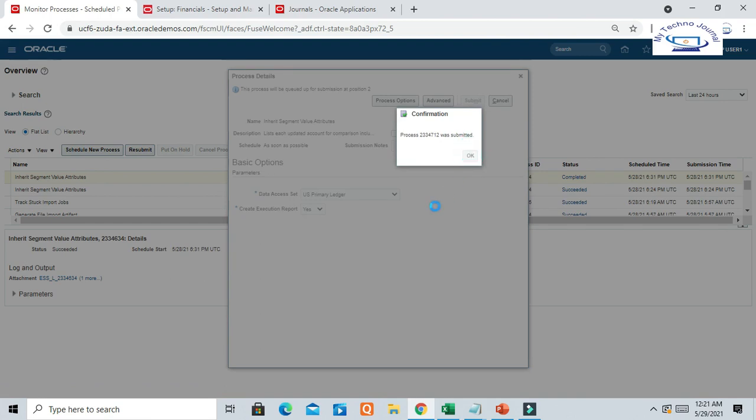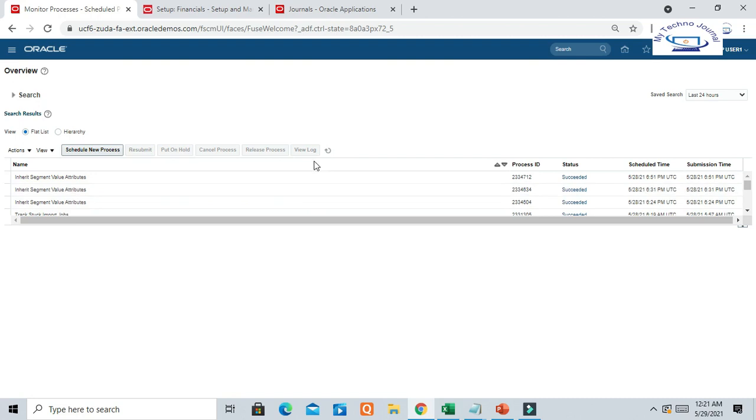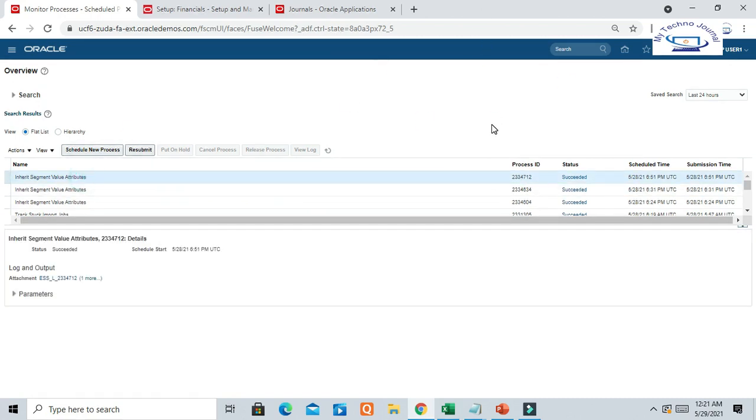Submit. This program will look for the latest attributes from the segment value set and update the accounting combinations. If something is disabled at value set level, this program will find the relevant accounting combinations and disable them permanently in the system. Just wait for the program to complete. Now it is complete.